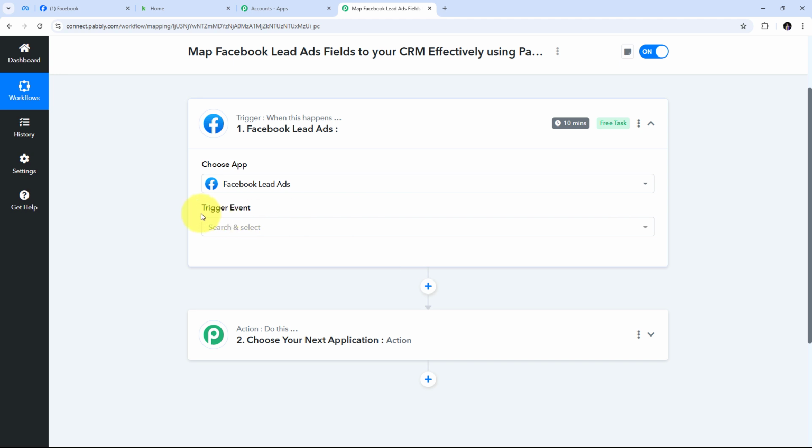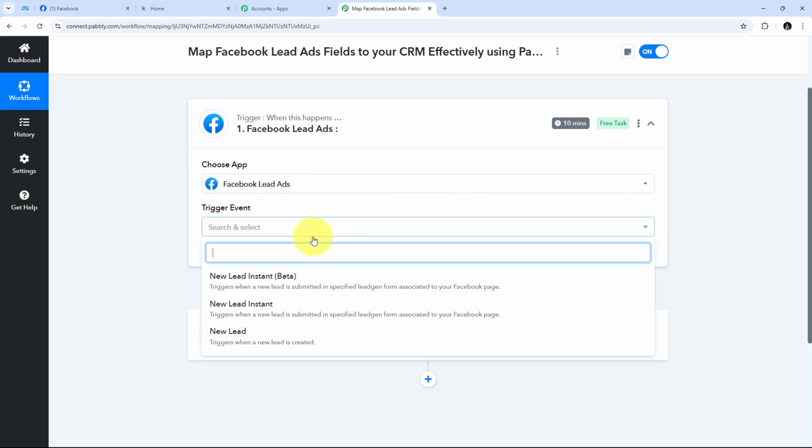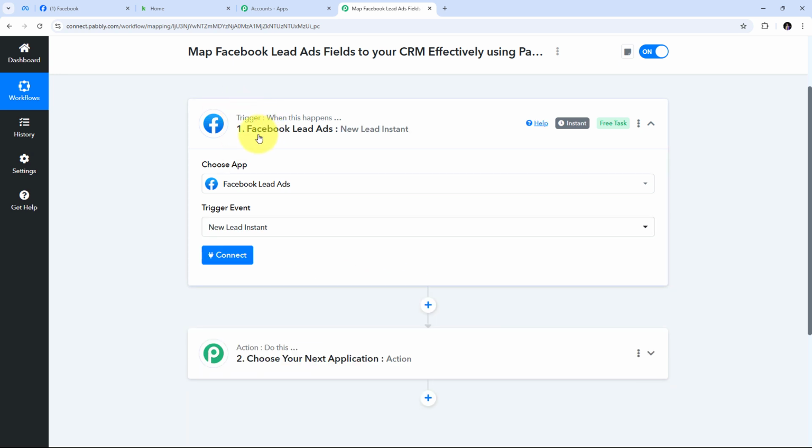Now I'm going to give my trigger event. So I'm going to open this tab, and new lead instant is going to be my trigger event. So I'm going to select that. And now I need to connect Facebook lead ads with Pabbly Connect in my workflow. So I'm going to click on connect.